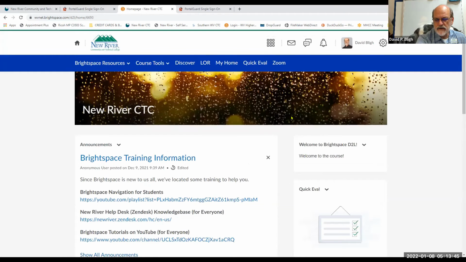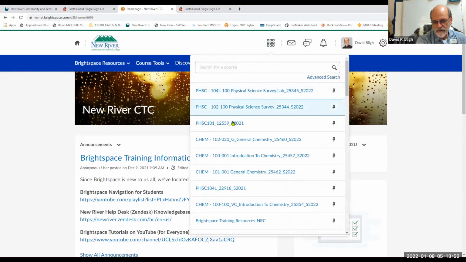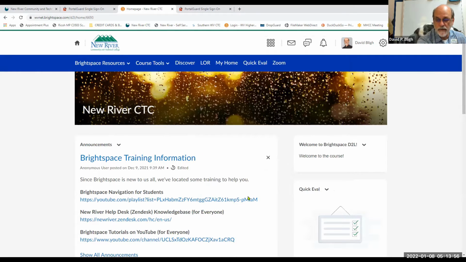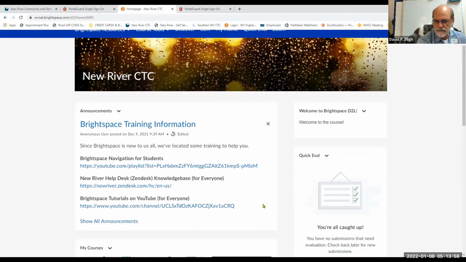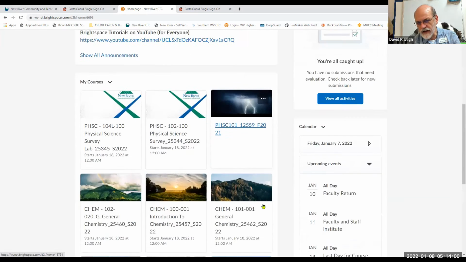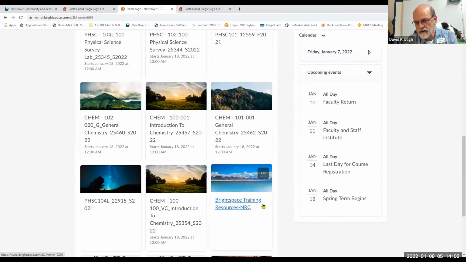I find it easier to go to this little thing right up here. This little patchwork is called a course selector. And if you click on that, then all your courses will show up here and you can pick out whichever one you want. The other thing that you'll get is over here on the right, there's a calendar.